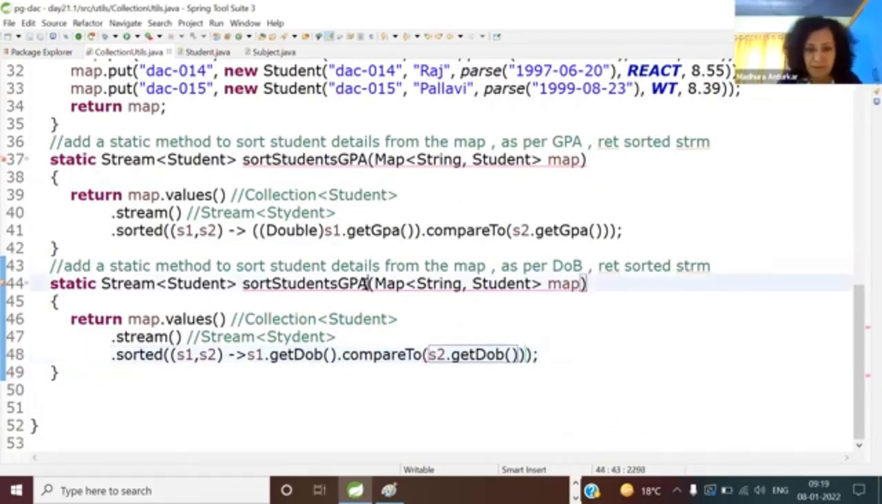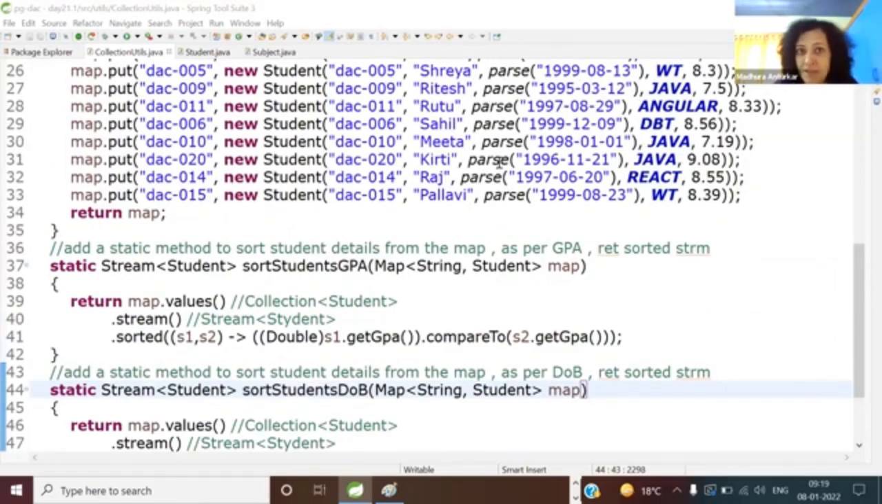Sorted student as per the date of birth. Tell me when both the methods are done. Done both the methods? Okay. And as you know, the sorting criteria is the only change. So this finishes.